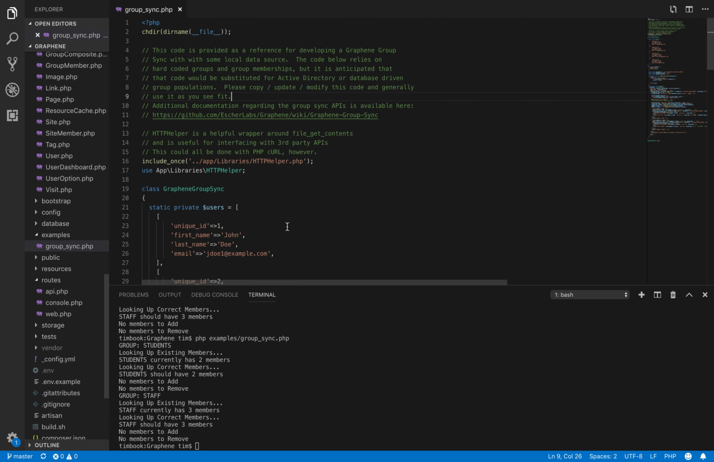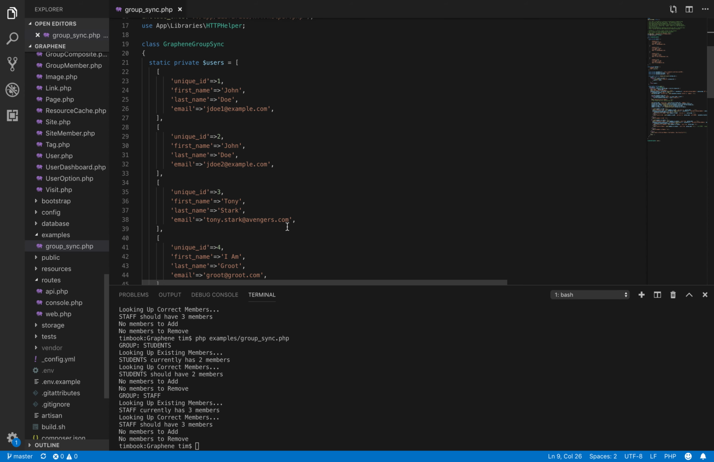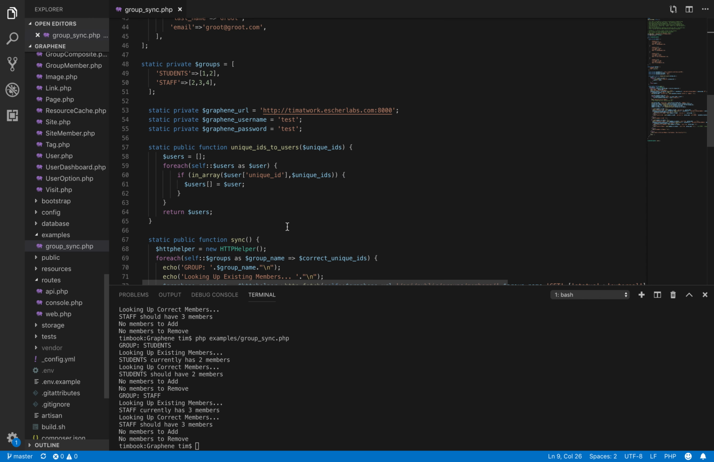But before we can run this and have it do something meaningful, we have to do some basic configuration and setup. This script, the way it's written, does not create any groups on the Graphene instance. It will synchronize the populations of a particular group, but it requires that the groups are already set up. In our code we reference students and staff. Let's change that to Group A and Group B. While we're in here, we can also update our username and password to test1 and test1, since those were the accounts we created before.